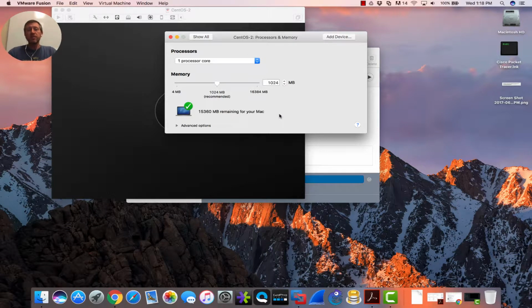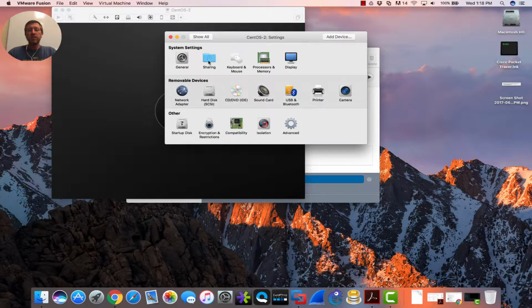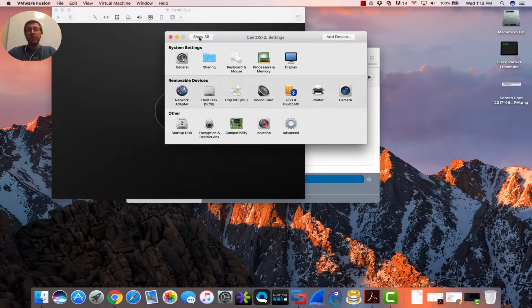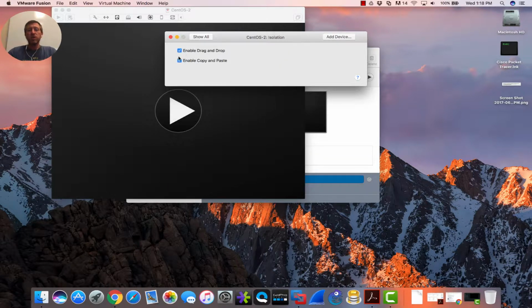Since I've got 16 gigs on the Mac, dedicating a gig of memory to a virtual machine really isn't that big of a deal. So I'm just going to leave these alone. There are some other things that could come in here and just make sure that I'm not sharing any folders if I want to make sure that it's kind of isolated from the host environment, the Mac itself. If I want to be able to share files back and forth, I could certainly do that. There is also this isolation mode over here where I can enable things like drag and drop of files. I'm going to go ahead and disable that, but I will allow copy and paste.